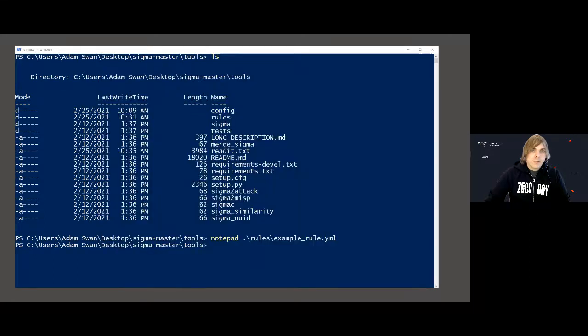If we wanted to convert this rule for Splunk, you just use Python 3. That's important. Python 2.7, 2.8 don't work with sigmac. You have to use Python 3. Anyways, run sigmac against that example rule, which I have in this directory. I'll be passing it the config splunk-windows and the target splunk.